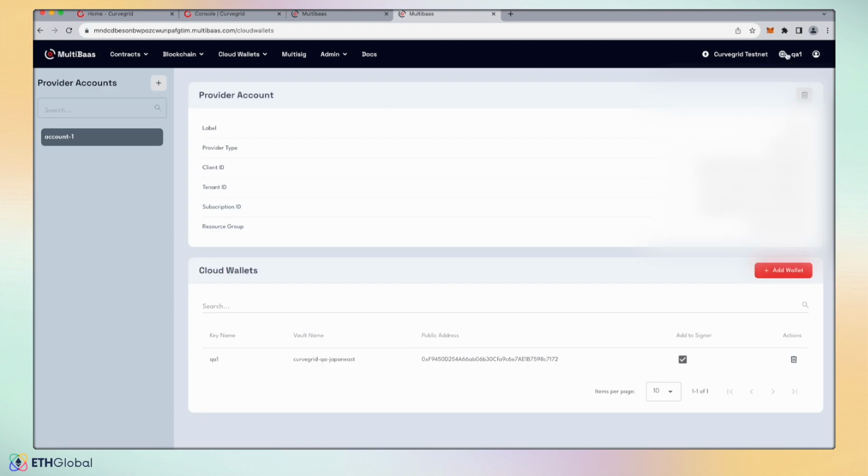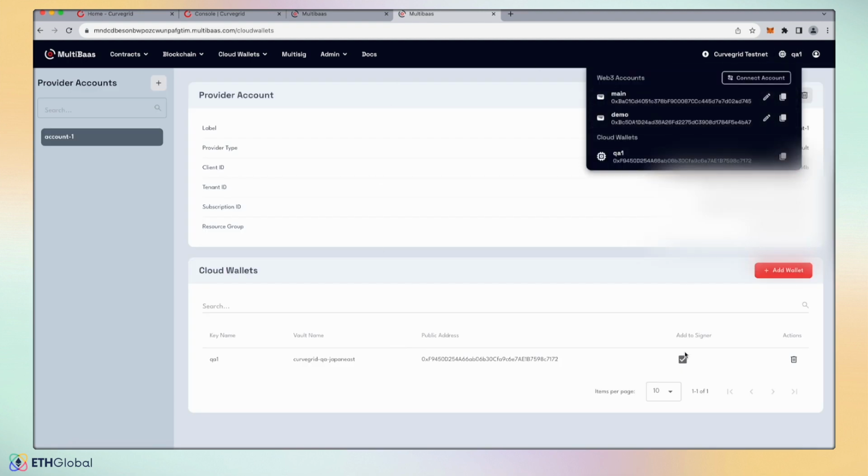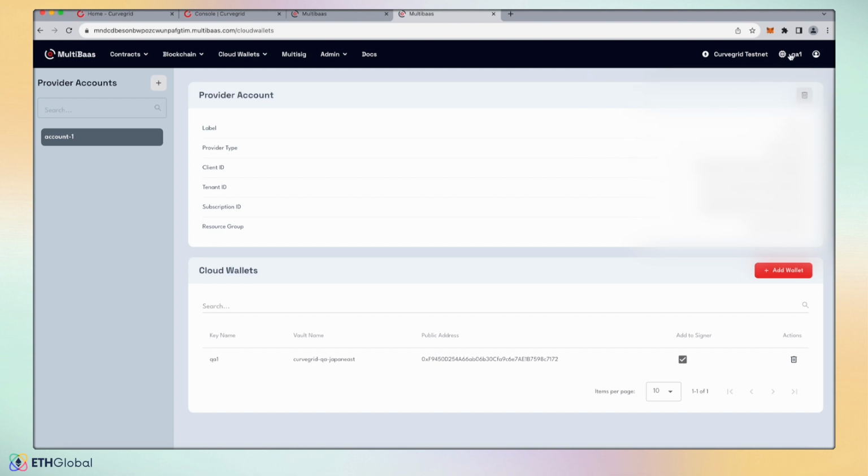Once I have a cloud wallet, it shows up in my signer selector. I can click this checkbox here to add it, and then I can use it just as I would any other Web3 wallet. So I've now selected the QA1 cloud wallet. So let's take a look at how we actually use a cloud wallet.